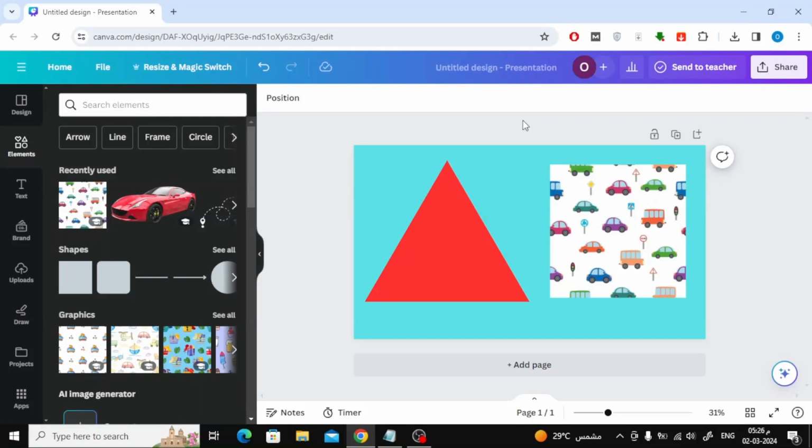In this video, we will talk about how to crop shapes on Canva. Here I have added a triangle shape and an image of cars. You can easily crop images in Canva. As you can see, with the white dots around the image, you can hide unwanted parts.